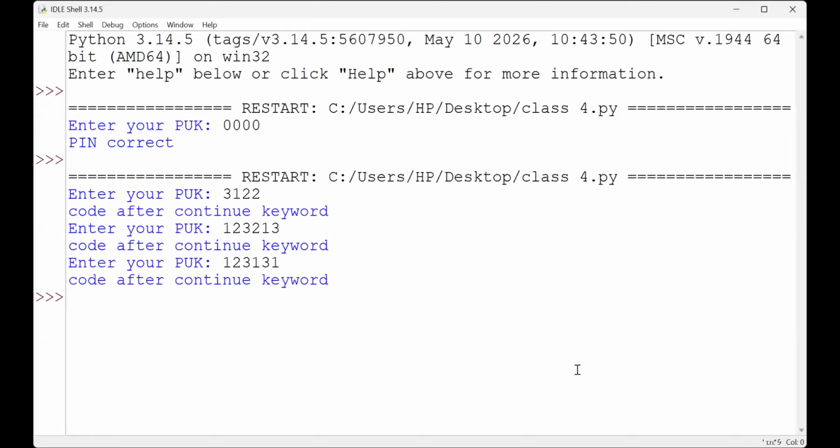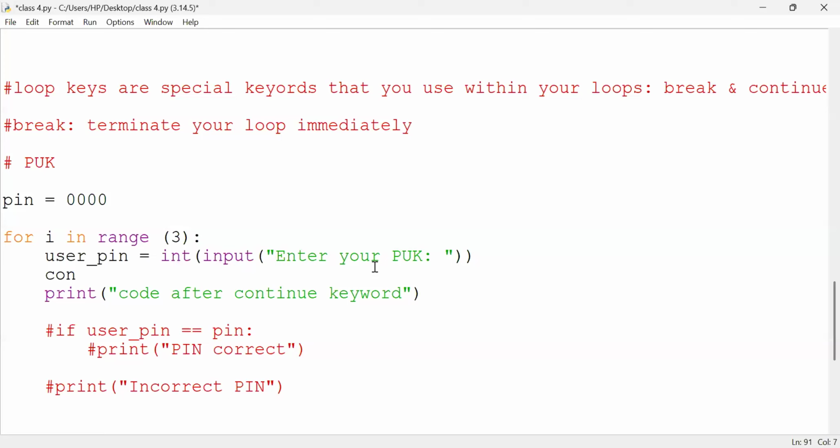Now let's see what happens when I go back and put in continue. Let me just share my screen so you can see that side. If I come here now and type in my continue, let's go back and see what will happen. Before we see, let me explain what will happen.